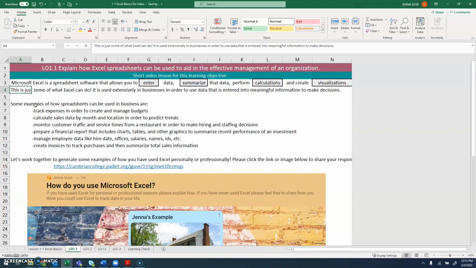A spreadsheet is basically just a way to organize information, and some examples of how spreadsheets can be used in business are listed here. The data that you could enter into a spreadsheet could be expenses that you use to create and manage a budget. It could be sales data by month or even by location if you have multiple locations, and you could use that to try to predict trends in sales, when they'll be high and when they'll be low. If you're a restaurant, you could monitor your customer traffic, so when people are coming in and leaving, how long it takes for them to be served. This could help you to know when your busiest times are to make hiring and staffing decisions.